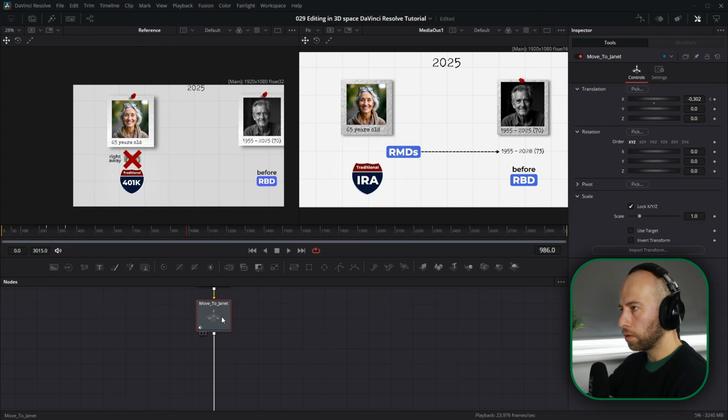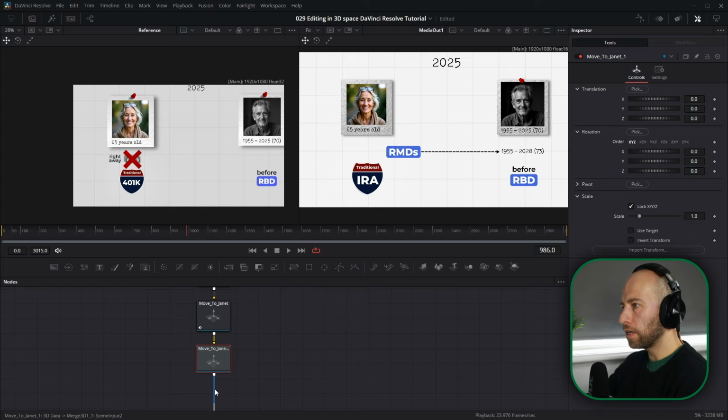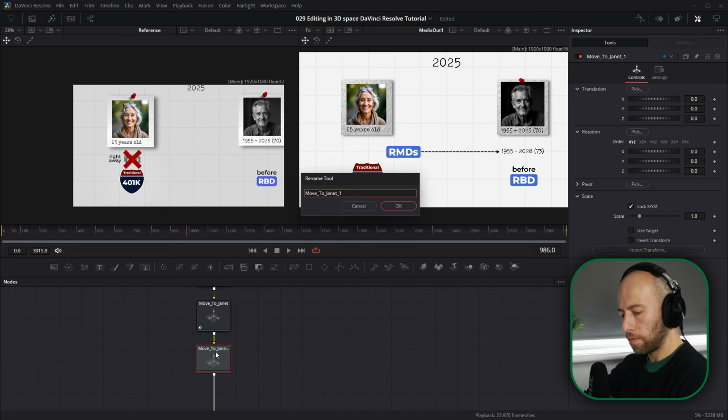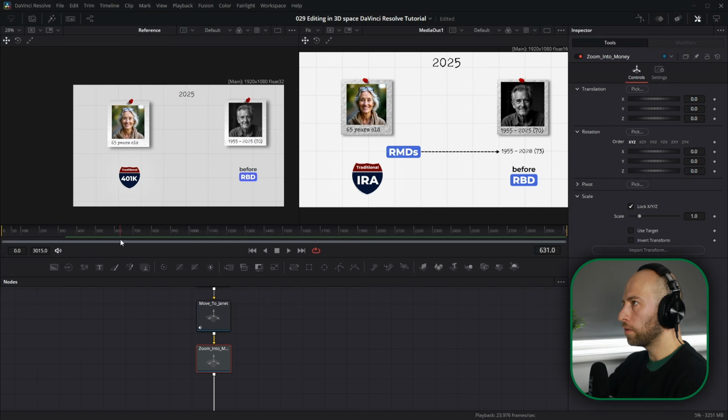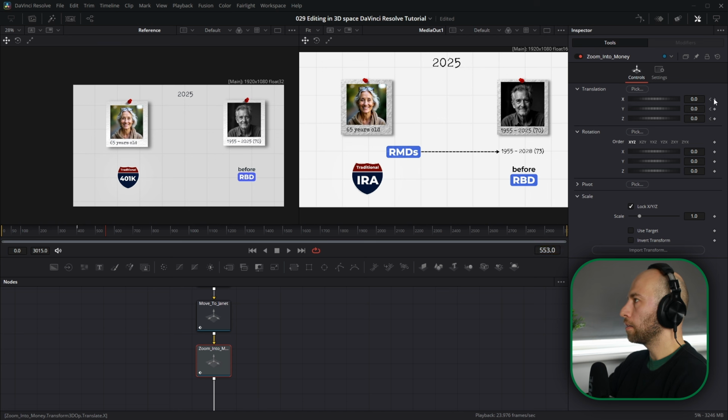I need a zoom to the logo, to the money. So let's go and copy this transform. Let's reset everything. Let's rename it. I'm gonna name it zoom into money. Okay, so after her age on our right side, as you can see, after age finished, give it a breather and let's click all these diamonds here. Let's add, I don't know, 150 frames and let's hit diamonds all over here.